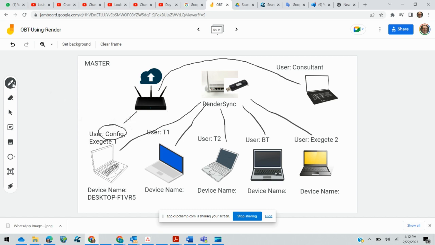Then, after he gets back to the team's working location, the config will once again connect to the team's Wi-Fi router with the USB storage device, do a synchronization, and share the consultant's work with the whole team. So again, this is the typical equipment configuration for an OBT using Render project funded by Faith Comes by Hearing.